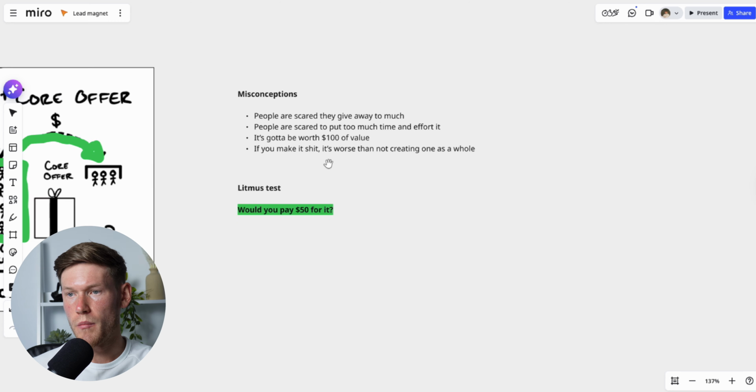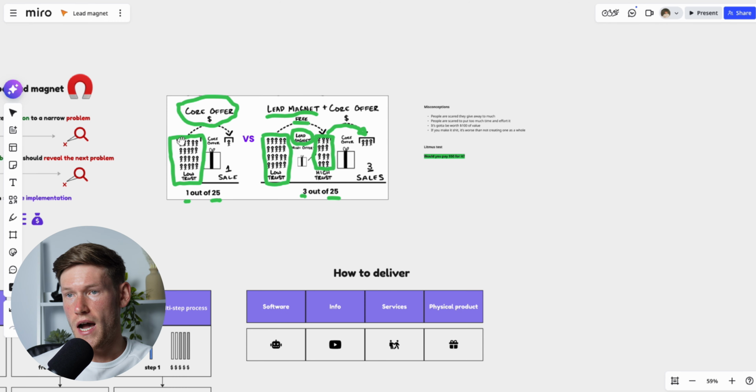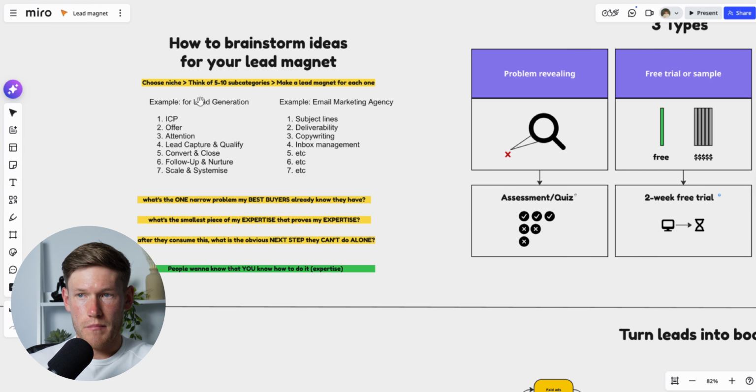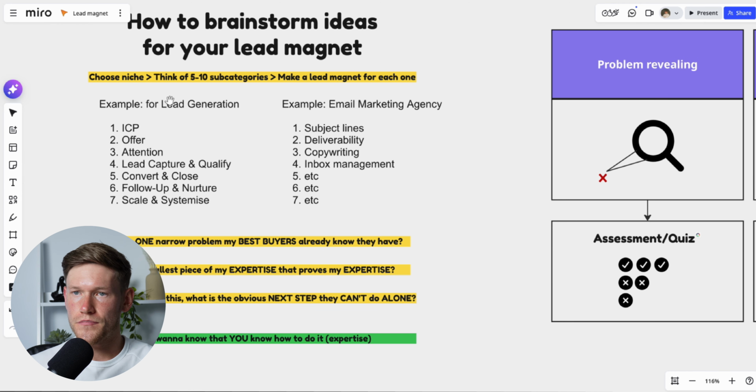So those are the common misconceptions and how to actually think about the litmus tests in terms of, would you actually pay for it? So how to actually brainstorm some ideas for your lead magnet. It's as simple as: choose your niche. We're going to go through a lead generation example and an email marketing example. Think of 5 to 10 subcategories or phases of what your core offering does, and then make a lead magnet for each one.